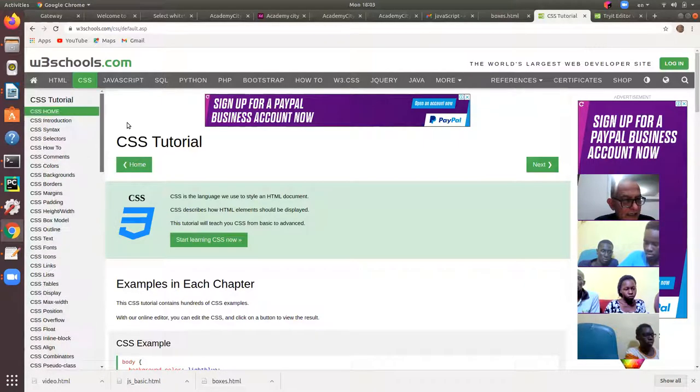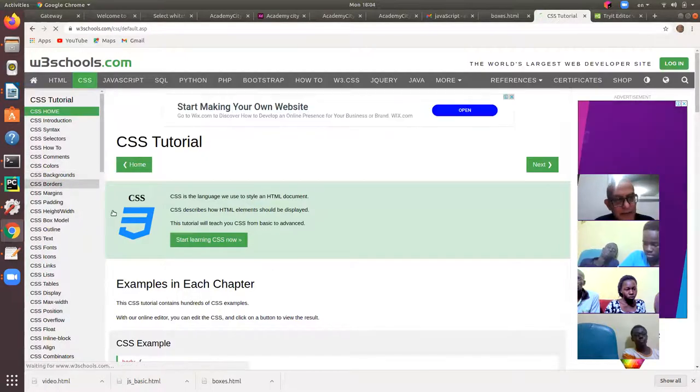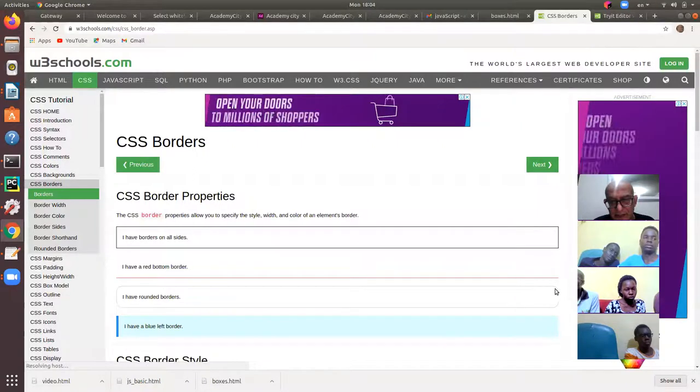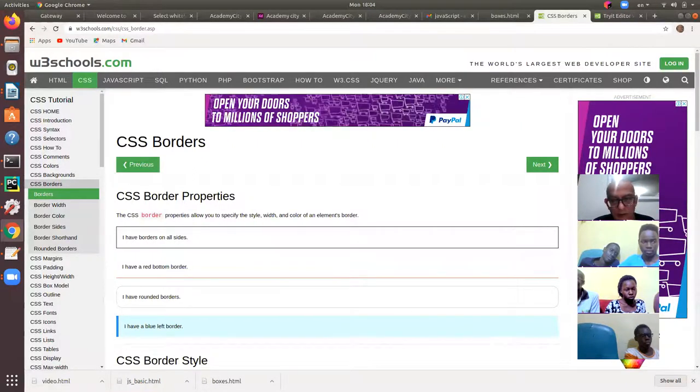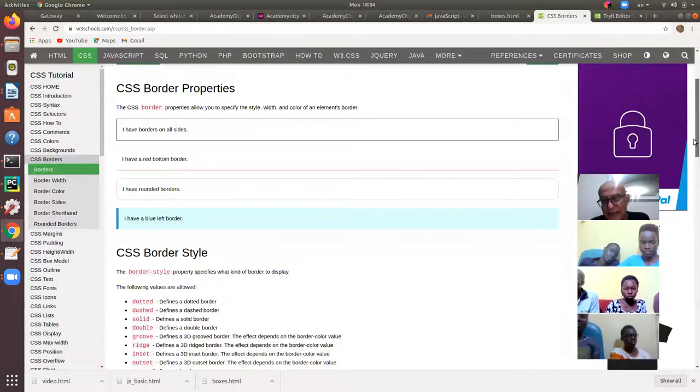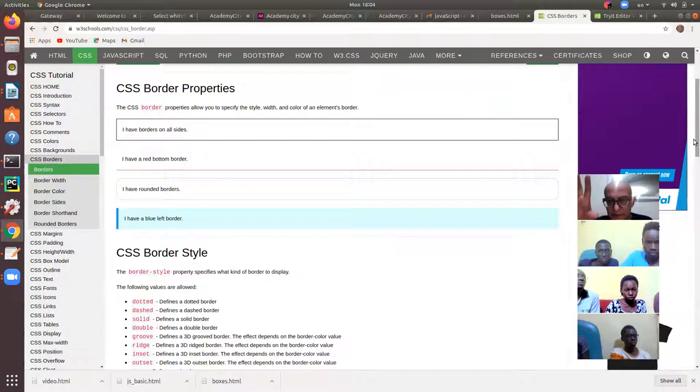But I think the basic stuff you should really start, borders, how do I make borders? You know, here I have this kind of borders. I want to have it rounded. There's no reason why you don't start learning those stuff. Yeah, this is client side. Client side is the way you deal with the screen.